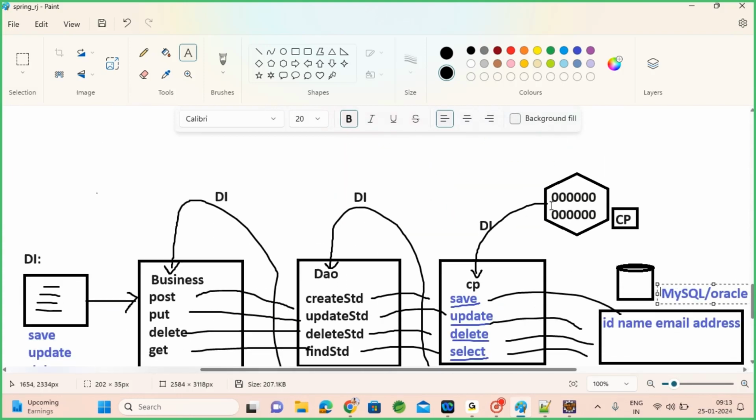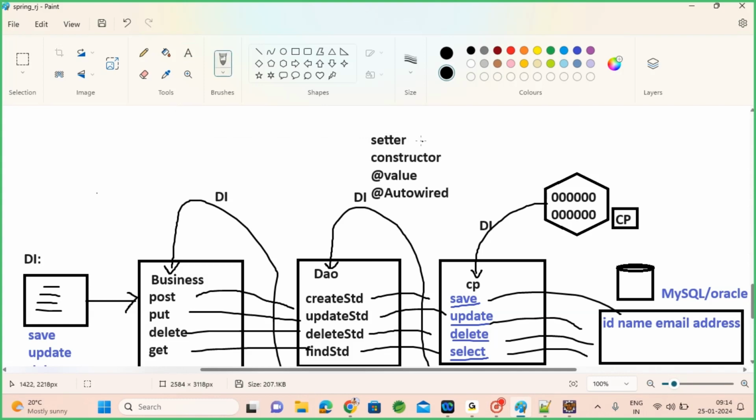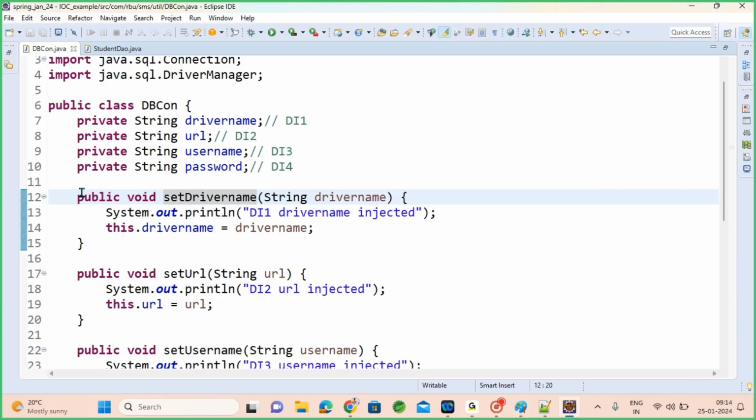When you want to inject an object into your class or any properties into your class, dependency injection can be achieved using setter methods, constructor, and annotation also. There is a value annotation and an autowired annotation. They will help you. So which one are we seeing? Setter method. Using setter method, how to pass these dependencies here.